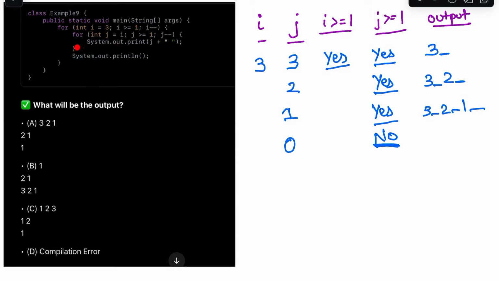After the j loop, I simply print. What is this print statement doing? There's nothing inside it, but it's changing the line. It's not printing anything, but since it has an ln, it's changing the line. So what has happened after this is 3 2 1 space, but the line has now changed because of that second print statement.